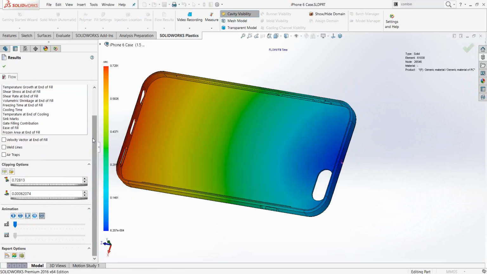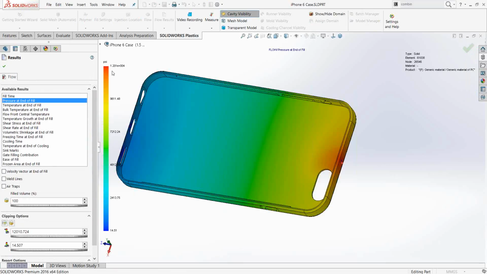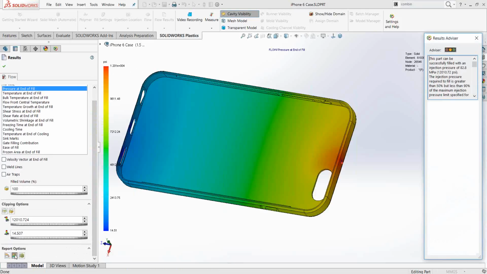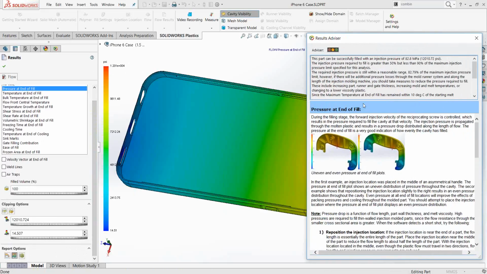So the first thing I'll look at here, same thing: my fill time is about the same, 0.73 seconds. My pressure, though, is 12,000. If I look at my advisor, it's another great example of this advisor, which I kind of like. I don't really need it too much for the explanation of what I'm looking at, but I do like that it gives you a very quick, automatic indication. It gives me a yellow light in this case because I'm using 12,000 PSI of my max 14,000, which is saying it's greater than 50% but less than 90%. It's within a reasonable range, 82.79% of your maximum. That's not really very reasonable.